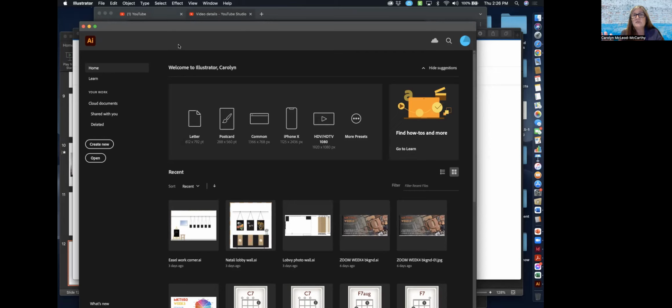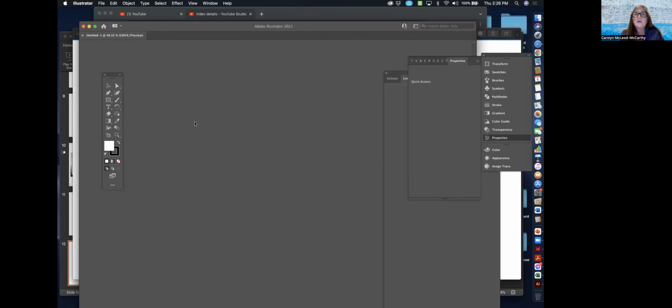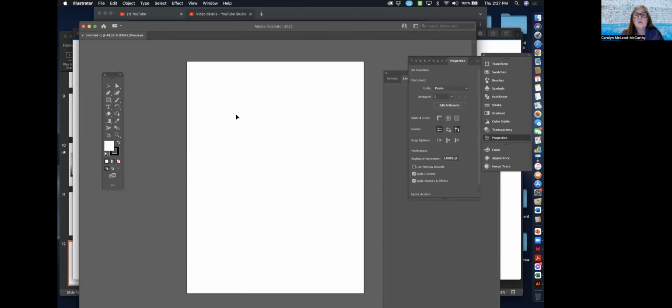So what you have to do for designing your logo is, what name did you choose? For me, Slim Sweets. So I need to create a new document. I've launched Illustrator. I'm going to click on letter. I just need a letter size page. I don't need a specific size. And the reason why I'm choosing letter is so I can do multiple designs on one page.